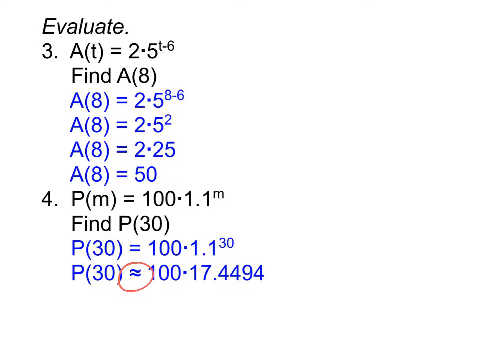All right, so now that we've done that, we can go ahead and do the 100 times that number. And so we get a final answer here of 1,744.94. I took it to 2 decimal places. You could take it to more, of course, if you wish.